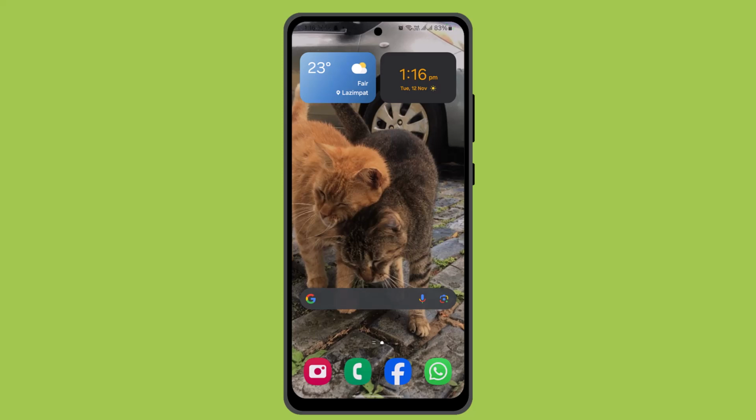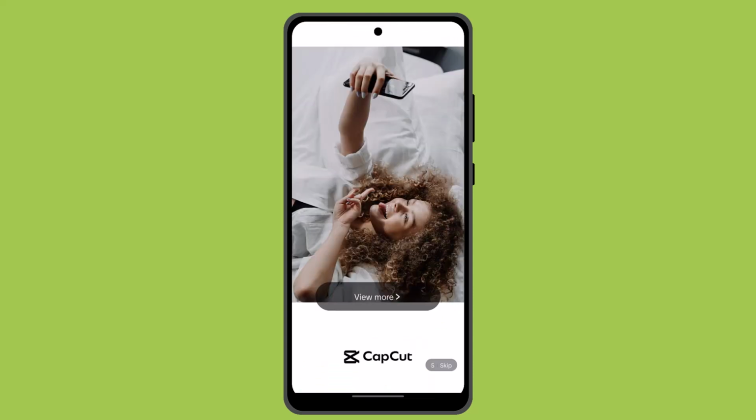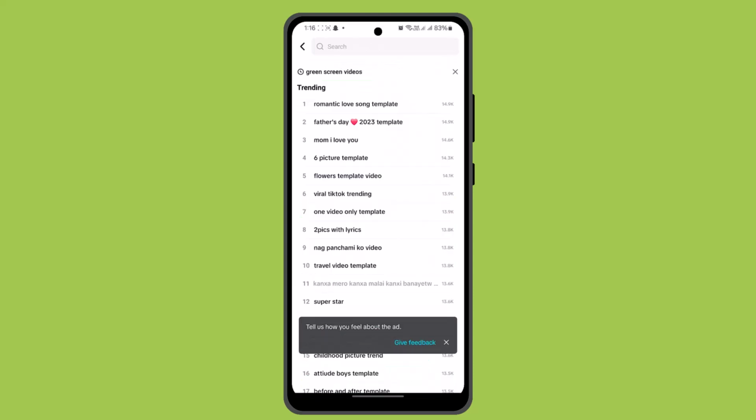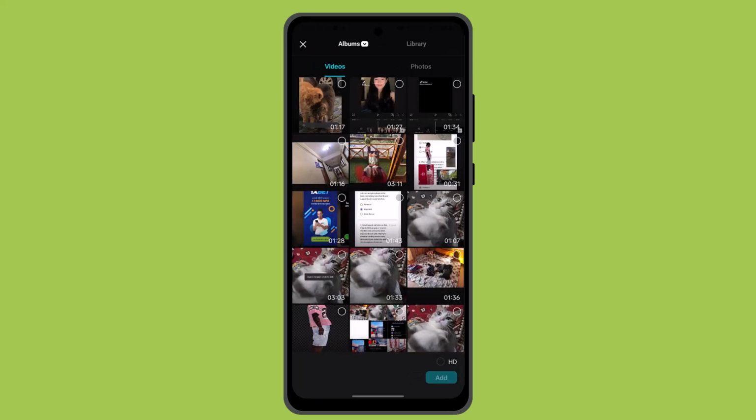In this video, I'm going to show you the ways to add a green screen clip in your CapCut account. To do this, you have to open up your CapCut application and log into your account. Once logged in, that's going to take you to the home page. So go to the edit section and click on new project.